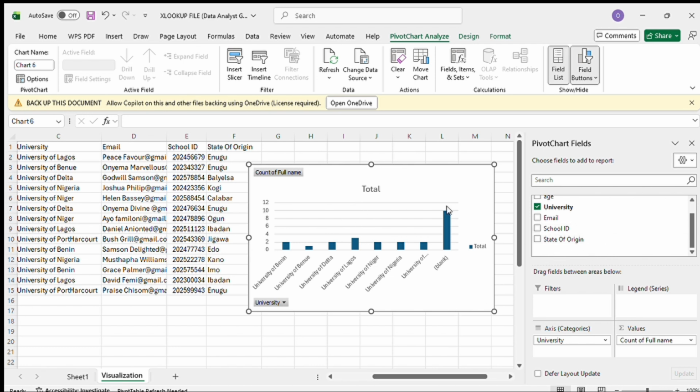All right, now you can see University of Benin, University of Benue, University of Delta, University of Lagos, University of Niger. It's not writing the whole names of the people in University of Benin, because obviously in the data set you can have two or more people going to University of Benin, but it just calculated the numbers based on their name, like maybe person number 1, another person number 2, University of Benin. That's what I tell you about chart. Chart is very, very interesting.